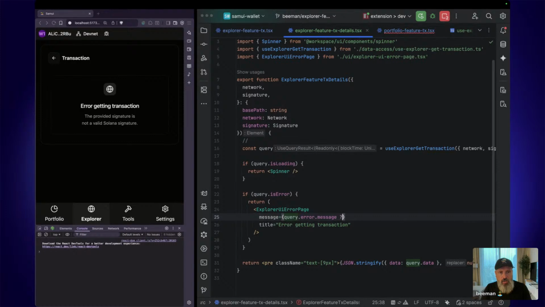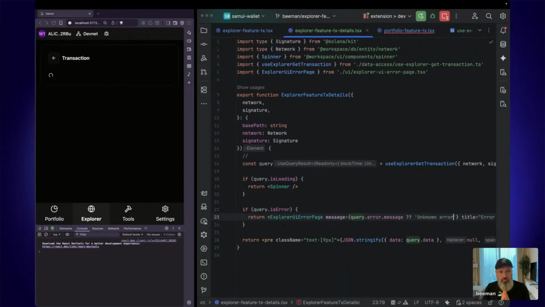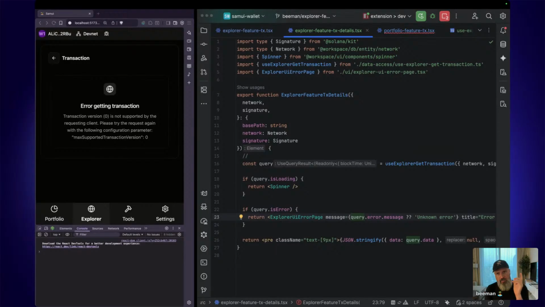And the actual error that we're going to show here is going to be query.error.message or unknown error. Now, this should tell us something like max version, etc. There you go. Transaction version is not supported by the requesting client. Please try the request again with the following configuration parameter. Great. This is progress, and this is kind of what we're after.